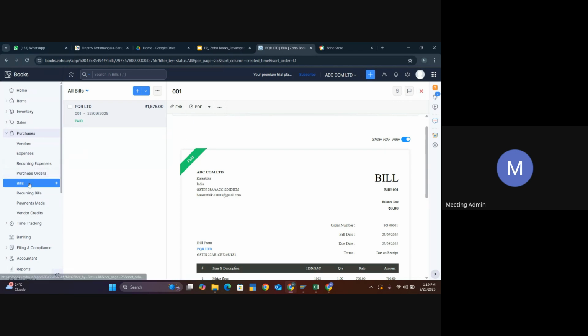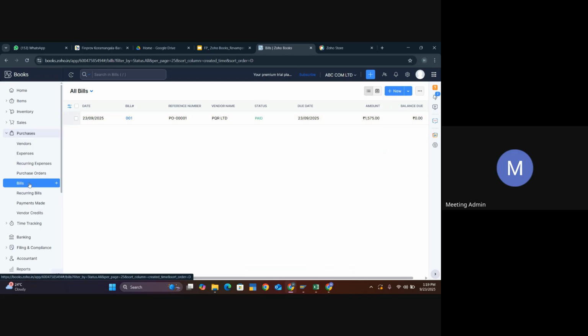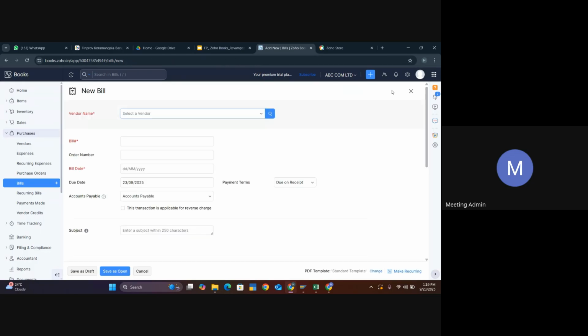If you want to create one separately, come to the bill. Can you see here on my screen? One bill is created. You have paid. Can you see that? If you want to create a new bill, you can click on the bill and new one, and you can go ahead with the new bill creation also.